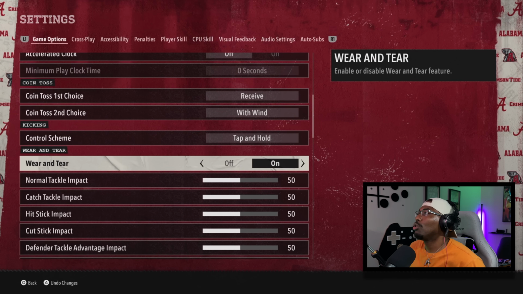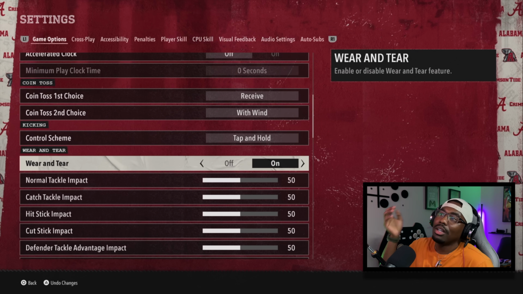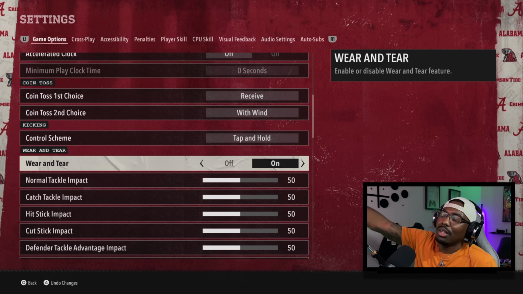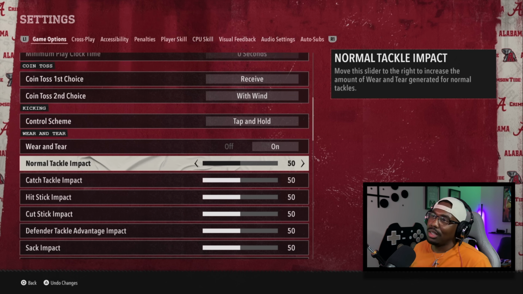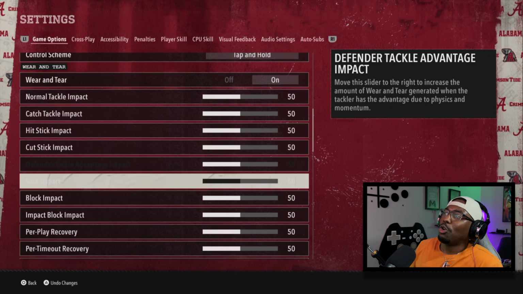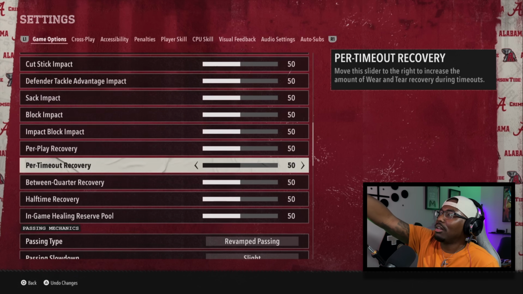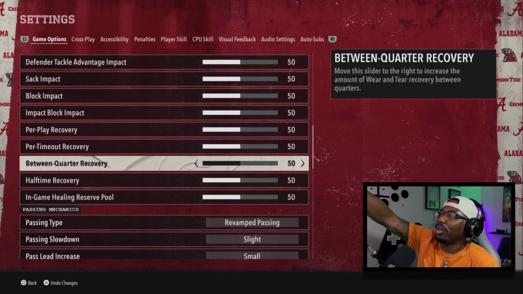Control scheme, that's fine. Wear and tear, I know some people are skeptical on it. I would just leave that on because it adds more of a realistic experience when it comes to playing this game. If you turn it off, it's going to kind of throw off the game a little bit. It's going to seem a little less realistic than it actually is.